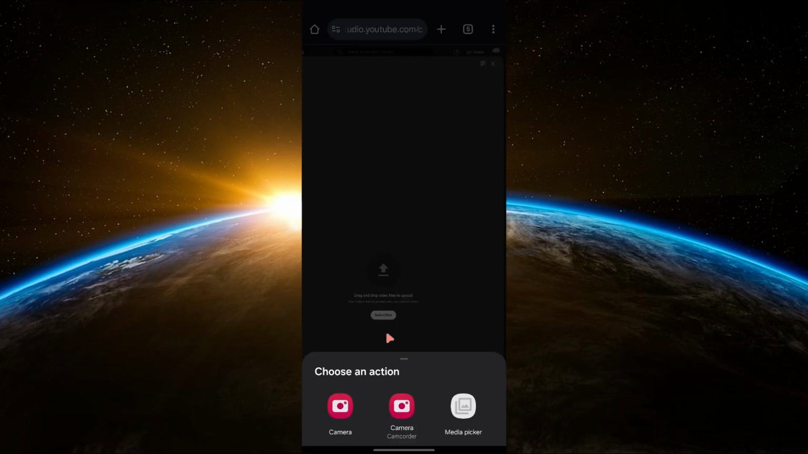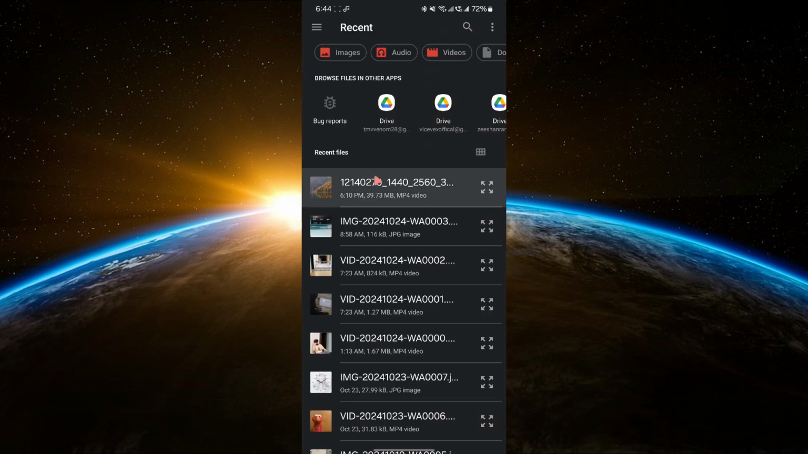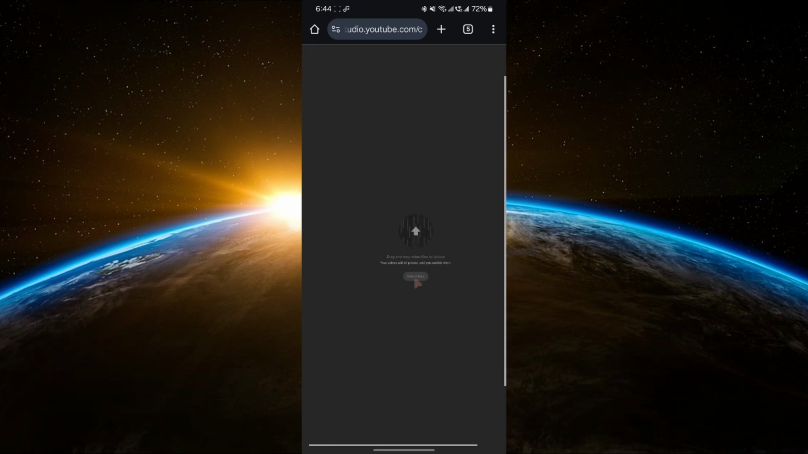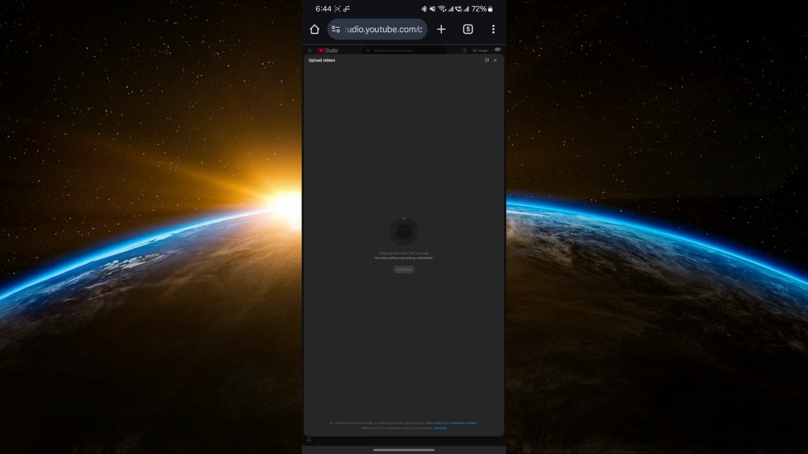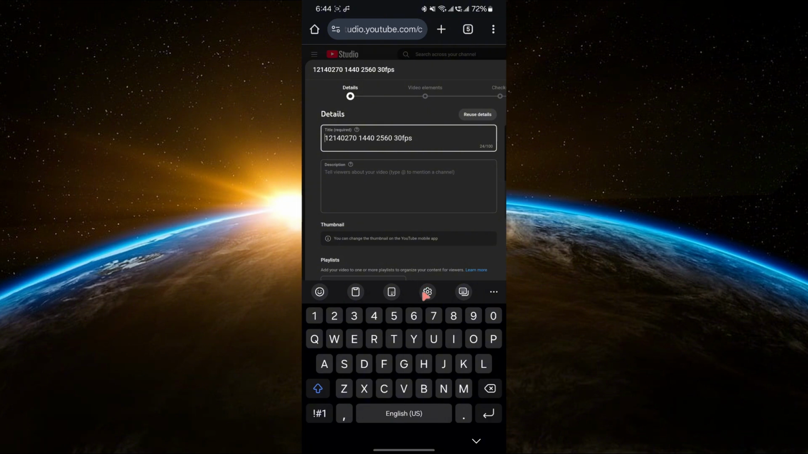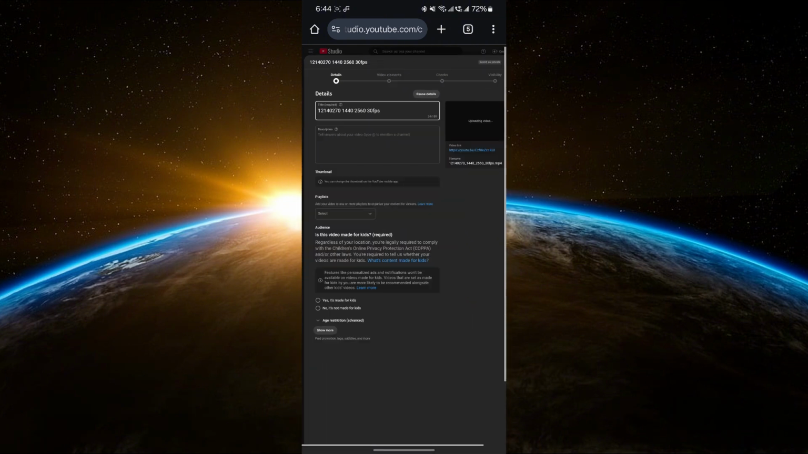Next, select the video you want to upload from your files or gallery. Make sure it's in vertical format, ideally with a resolution of 1080 by 1920 pixels to ensure high quality for YouTube Shorts. After selecting your video, give it a title. Keep it short and engaging. You can also add a caption if you like, which can help provide more context or attract viewers.